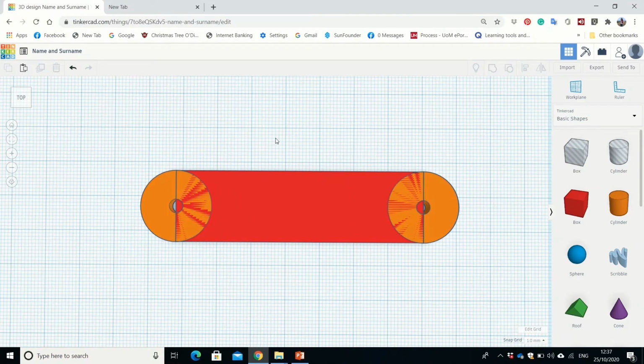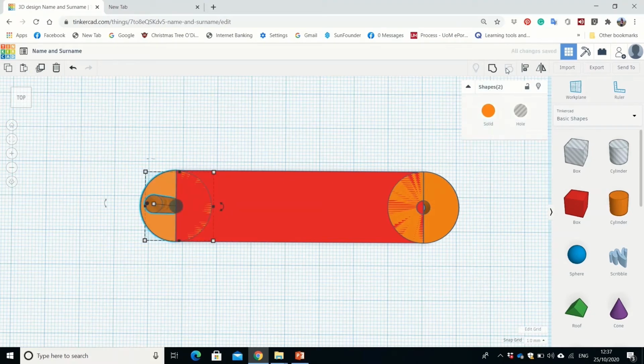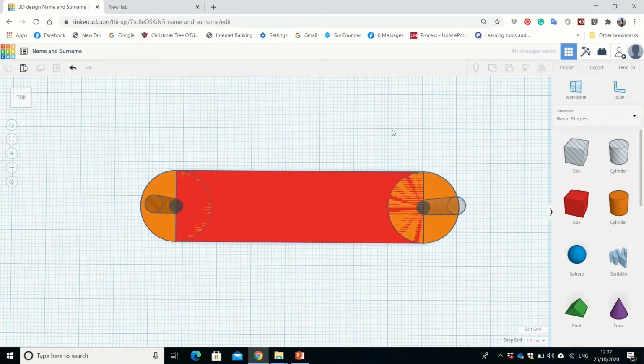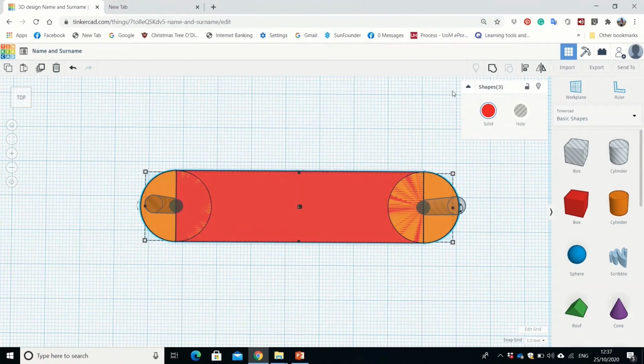Before we group these shapes, we need to make sure that the hole on the cylinder is also going through our rectangle. So let's click on this orange rectangle and ungroup the shapes. Let's do the same on the other cylinder. Click on it and click on Ungroup to ungroup the two shapes. So deselect by clicking on the work plane, click and drag once more, and only select the rectangle and the two orange cylinders. Now let's group those.